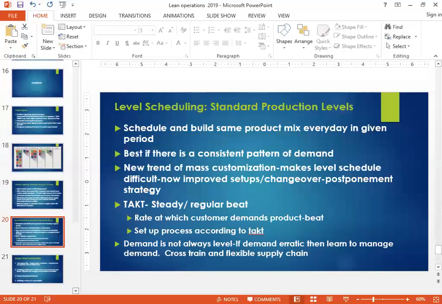Nowadays, there is a lot of mass customization going on where products are half made or 3/4 made. And then at the end, there's certain customization that happens based on customers' preferences. This makes level scheduling a little difficult, but at least for 3/4 of the production process, level scheduling can still be done. Another term that's very important for you to know is TAKT, or T-A-K-T. And this basically means a steady, regular beat.